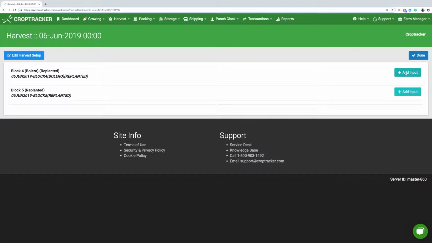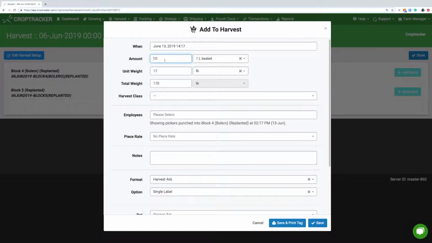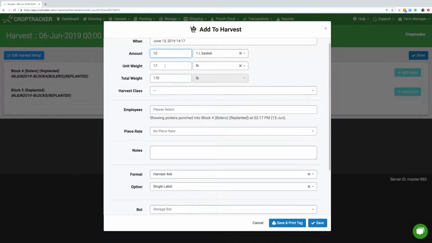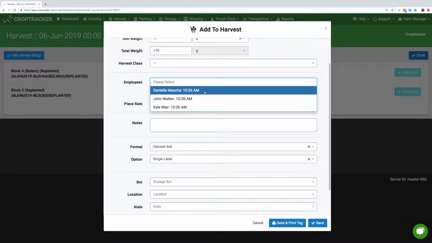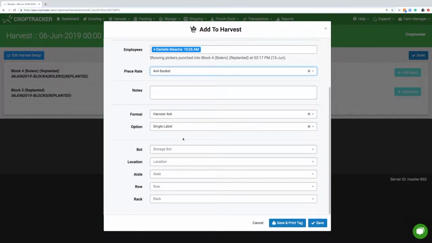The input window will pop up and you can add the information about the quantity of crops harvested, including your preferred unit of measurement. You can add which employees picked these crops and their piece rate if applicable. If you're storing this harvest after setting up your storage system, you can enter where these harvested crops are going.